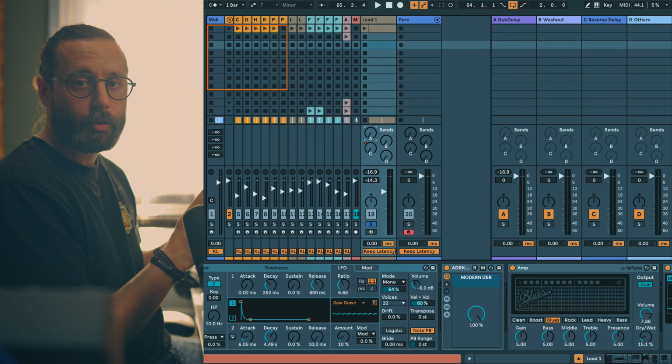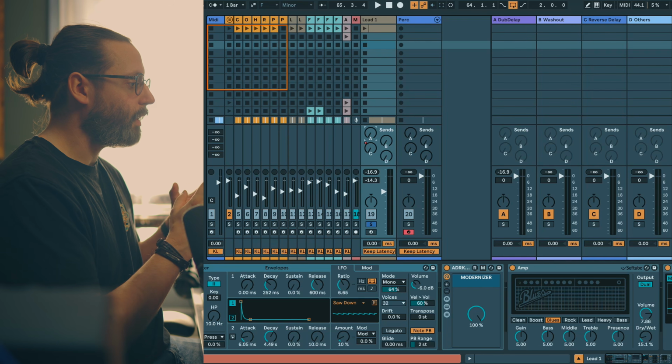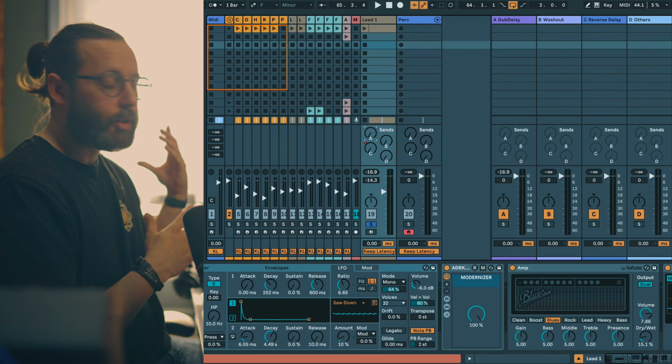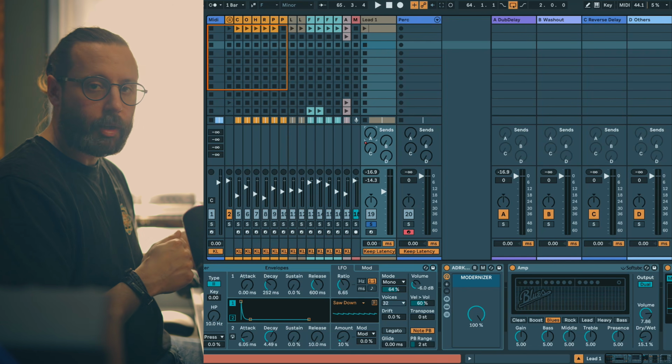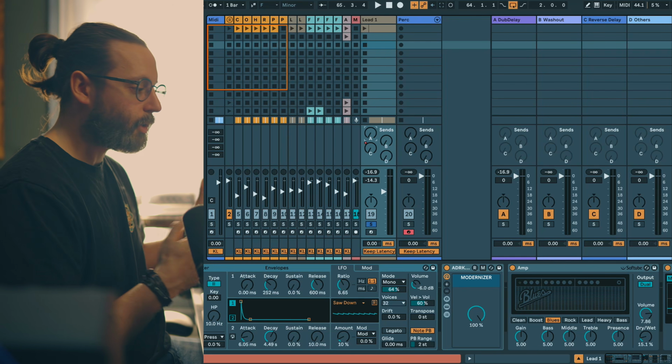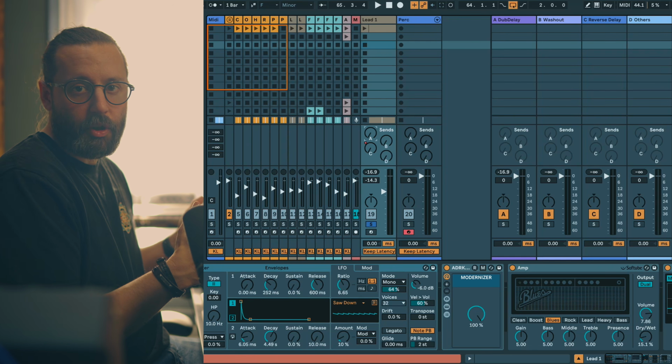Now there is one way I like to use return, and it's basically to have a kind of weird effect on my return. What I will do is have some element of my track that I will, from time to time, in a more spontaneous way, send to the return. So this is a classic technique used in dub a lot.